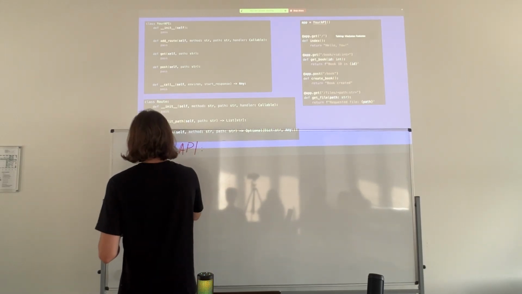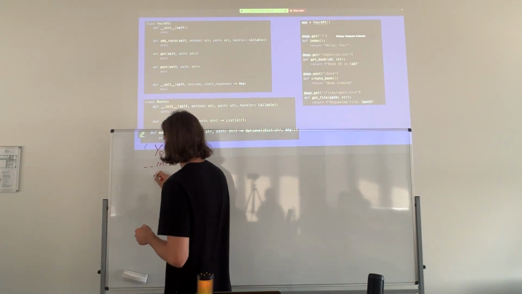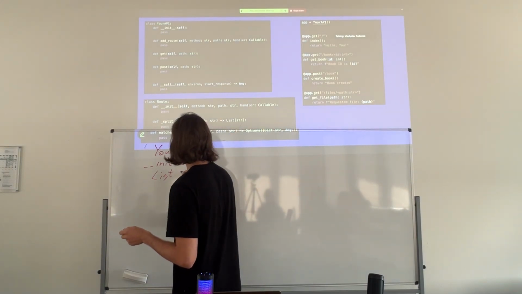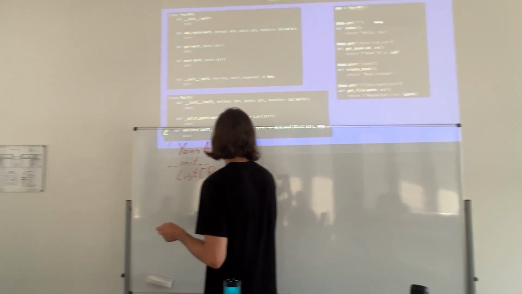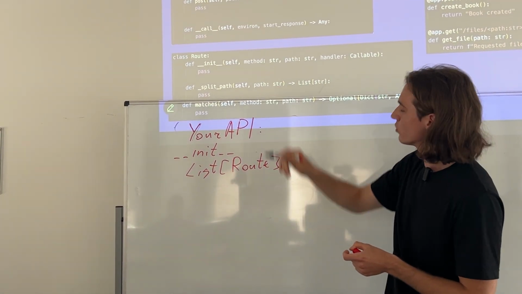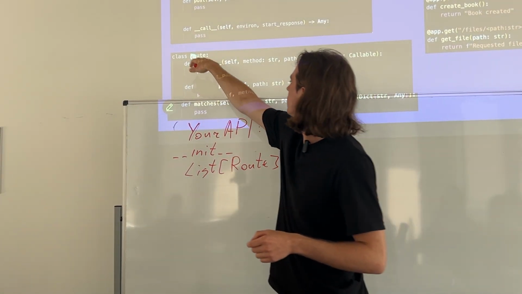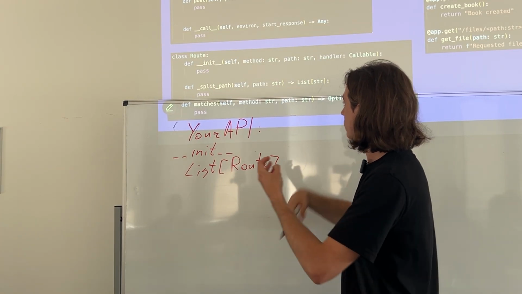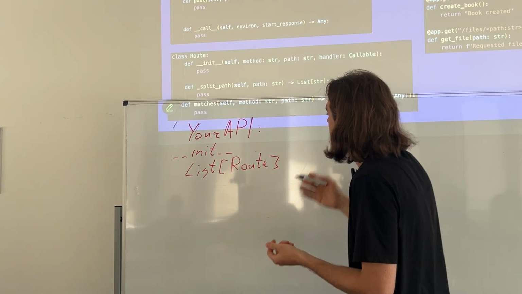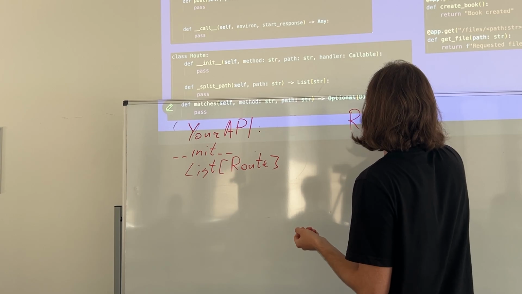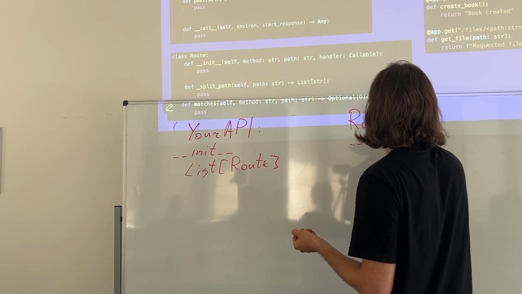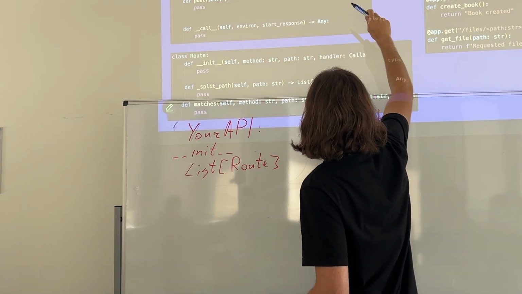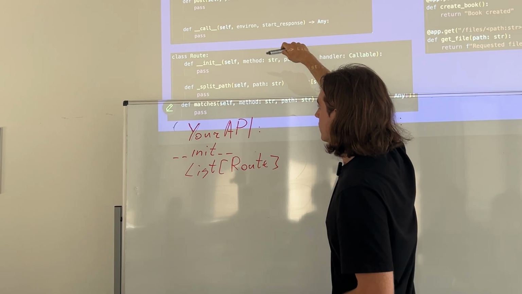So inside init, you will have, and this is not Python syntax, I'm just creating pseudocode for you, a list of roads. So what is road? You can see on the screen, road is a class that handles road logic. Inside road, we have init. You can see that init has method, path, and handler. So what is method? It's a get or post.